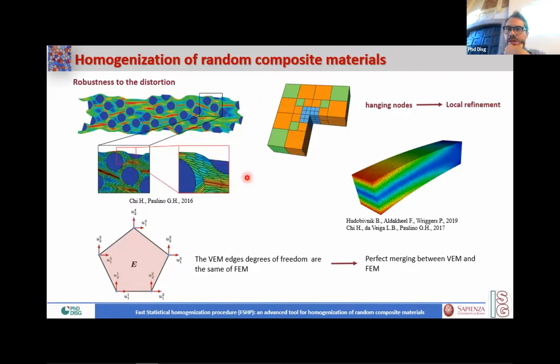Furthermore, other features are the possibility to use Ingegneria easily, and this is very useful for local mesh refinement. And the possibility to couple FEM and VEM, and this is possible because the VEM has the same boundary degrees of freedom of the FEM. This feature has been used for creating a specific ad hoc mesh in order to increase the velocity of the procedure.